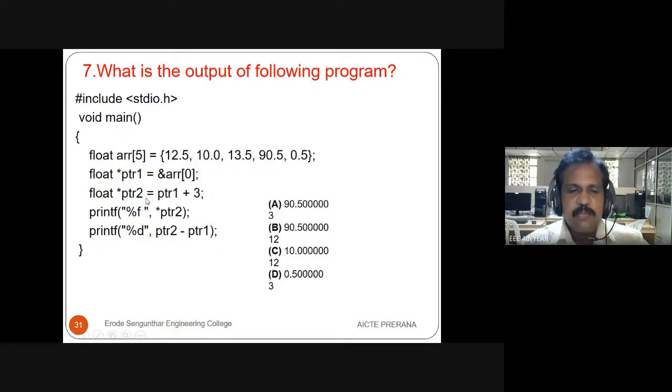And then float star PTR2 equal to PTR1 plus 3. PTR1 plus 3: the value will be incremented by 3 from the starting position. 0, 1, 2, 3 is the index position, 90.5. And then printf of the pointer 2. The value stored in pointer 2 is 90.5. And then pointer 2 minus pointer 1. What is the difference between pointer 2 and pointer 1?